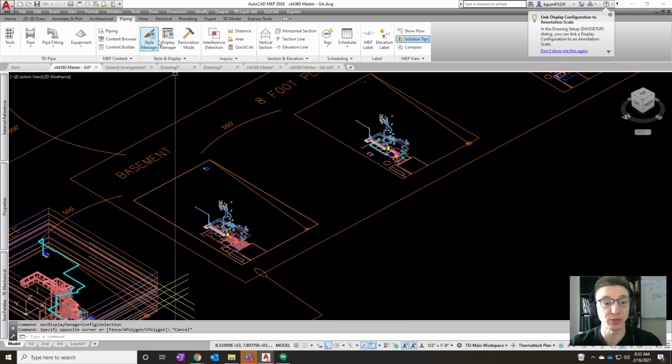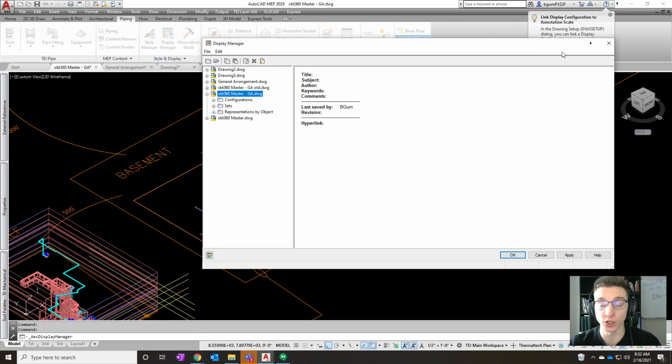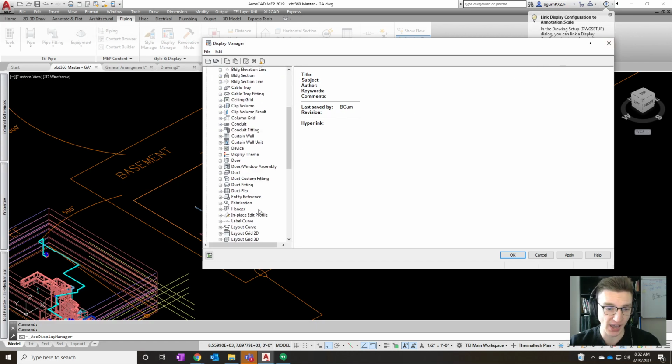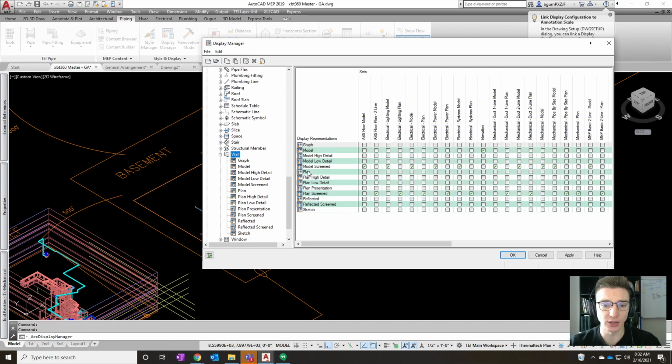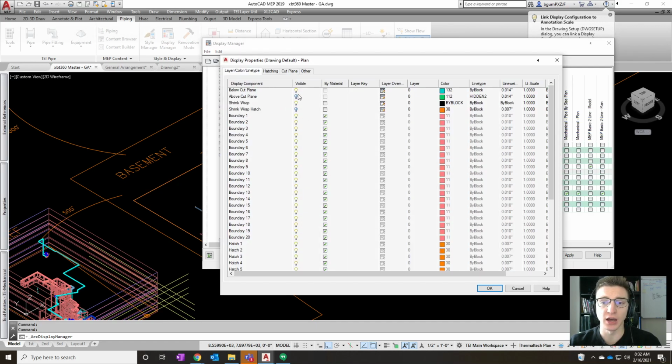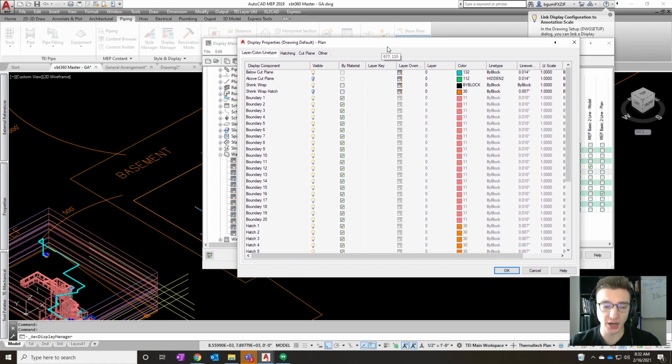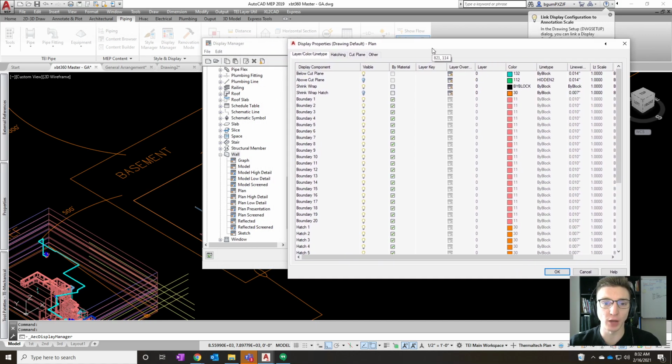That is controlled up here in the display manager. You can normally get to it on your ribbon via the manage tab. I am running a custom GUI, so everything I have you may not have. And we can start to see when I look at the display manager and I look at walls, for example, I'm able to actually adjust how my walls are being displayed when they are above or below the cut plane.